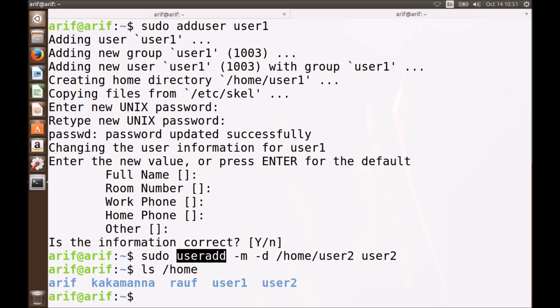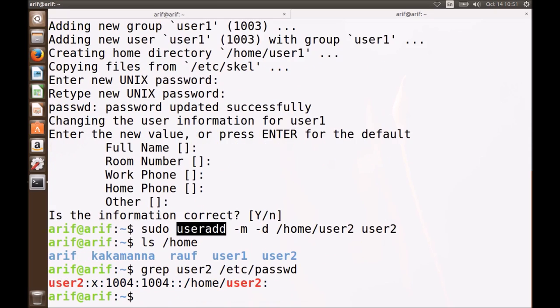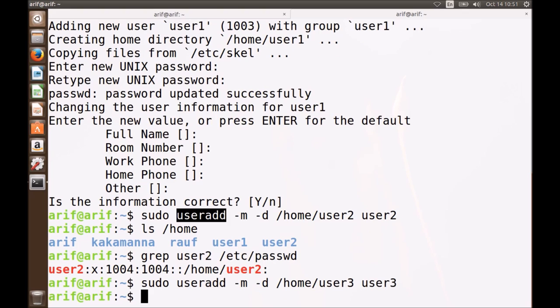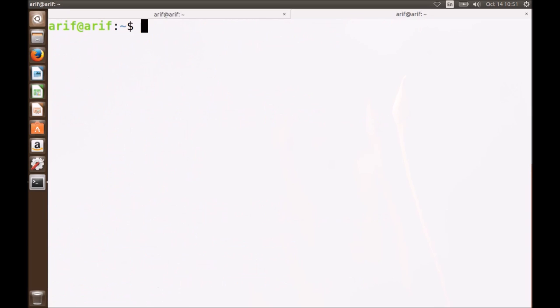So we have created another user. Let me grep user2 from the etc passwd file. So we have it. So let me create another user, user3. Okay. So remember, we have created 3 users now, user 1, 2, and 3. And now we know we can delete the users. We can delete the users using the userdel command with a -r option. This will delete user3 and all its associated files.